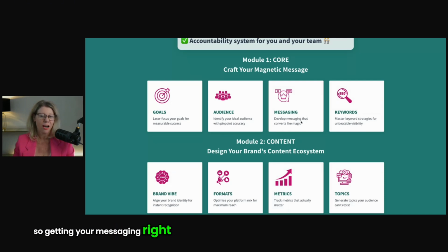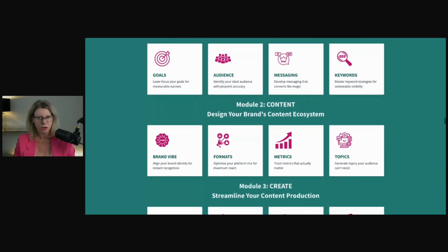So getting your messaging right helps you develop content on not just your social media, but everything right through to your collateral and your website content. Because you've got the wording right, you can help your audience clearly and effectively as well. Keywords will really help you create content that the algorithms and search engines love. And this is so important.